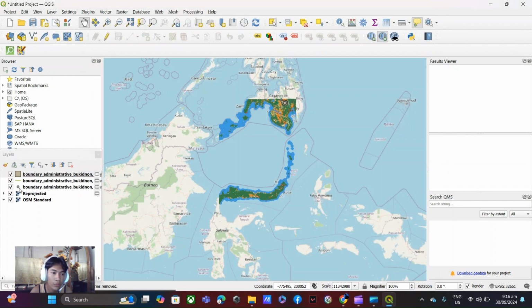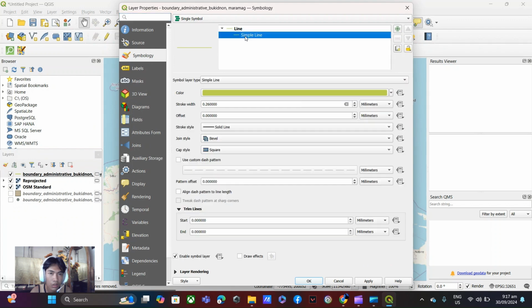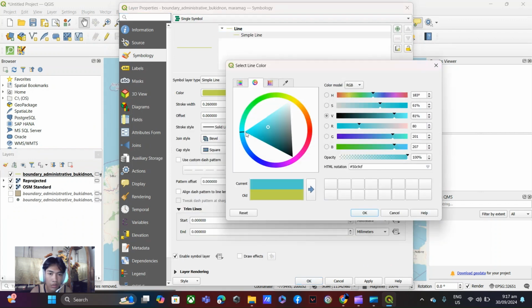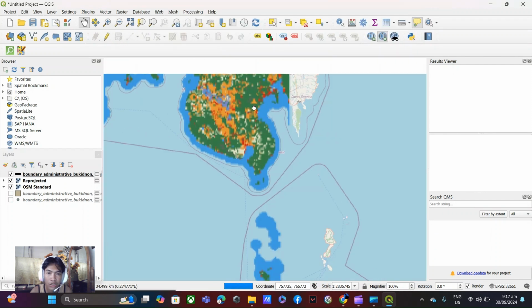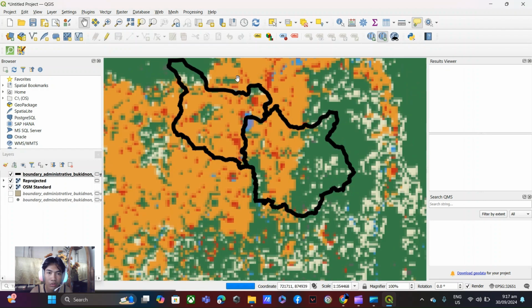As you can see, this added three new layers. In my case, I'm going to use this one, and I'm not going to use this point and this polygon, so I'm going to move it here and then here. I'm going to make it a simple line and color it black. Then I'm going to make the width higher. Apply, and then okay. As you can see, this is our boundary of Maramag, Bukidnon.